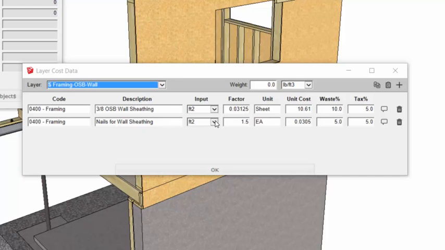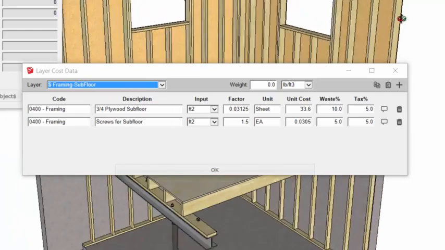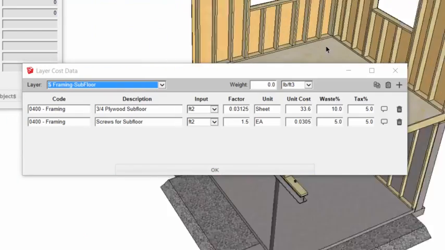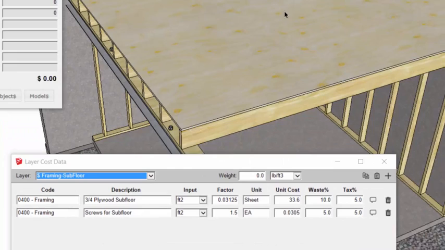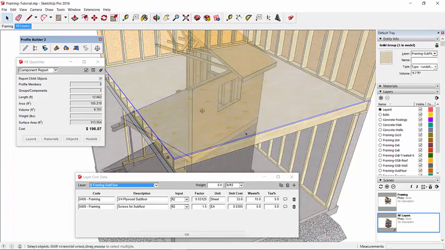Also, I'm using the same square footage quantity to determine the number of nails required. So I'm saying 1.5 nails per square foot and a unit cost of about 3 cents per nail. That gives me a total of the number of nails required and the associated cost. If we go to the subfloor costs, it's a similar setup. We're just using a different unit cost here, but the same factors are involved.